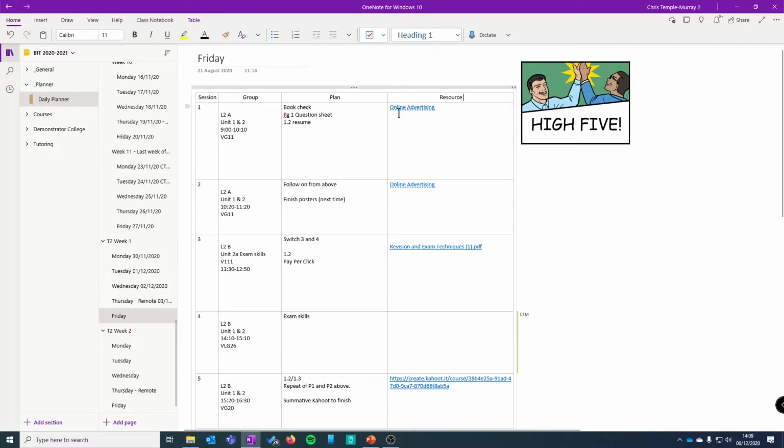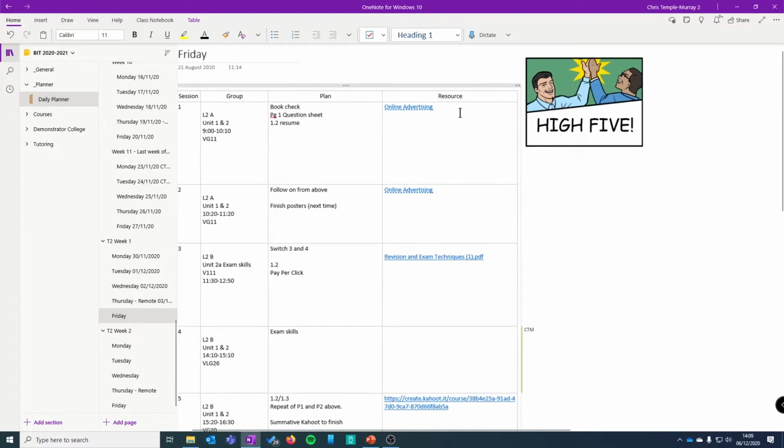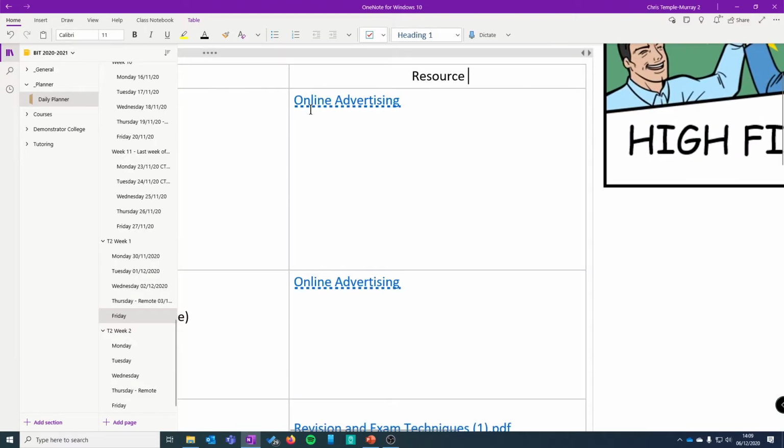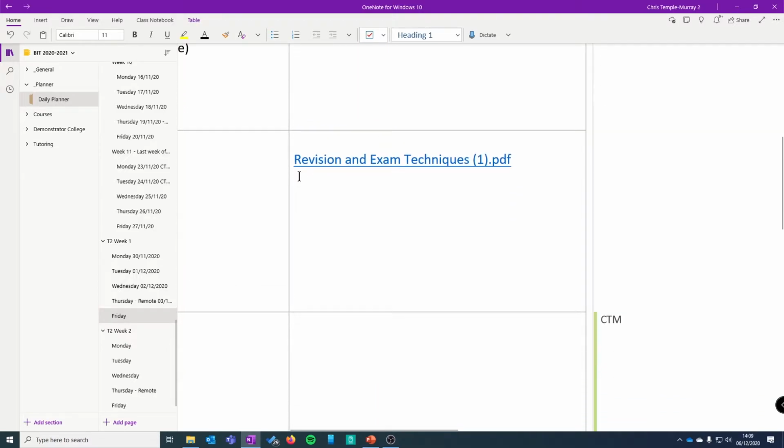You can see here the dotted lines. If I zoom in slightly, the dotted lines tell me that this links to a class notebook, and the solid line tells me it links to a resource, in this case a PDF.